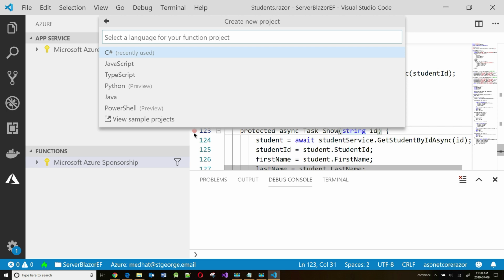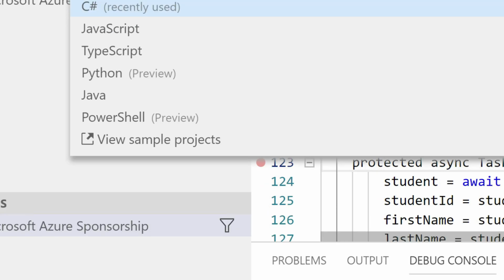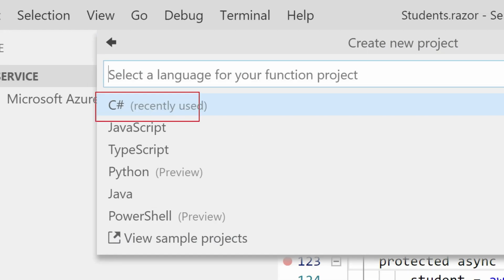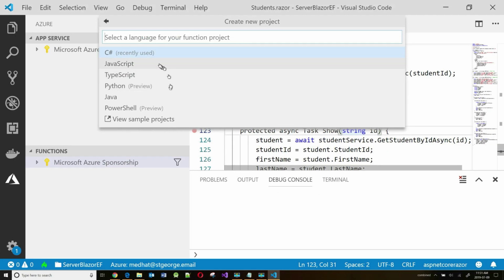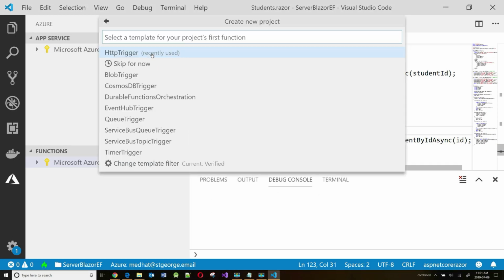The next thing it's going to ask you is the language that you want to use. And I'm going to use C#. So I'm going to click on C#. After that, it asks me for the type of template that I want to use. And the template I'm going to use is the HTTP trigger.